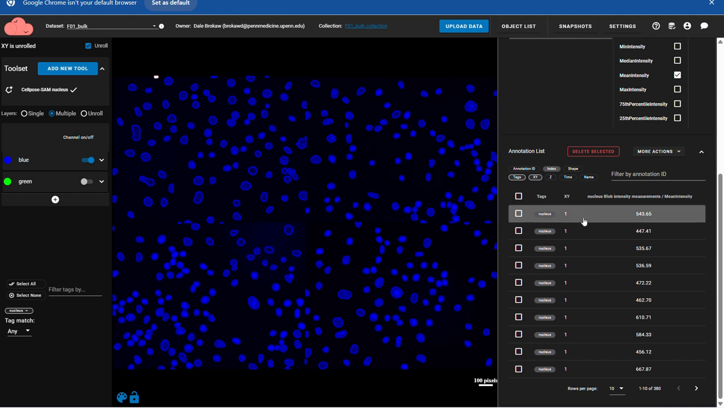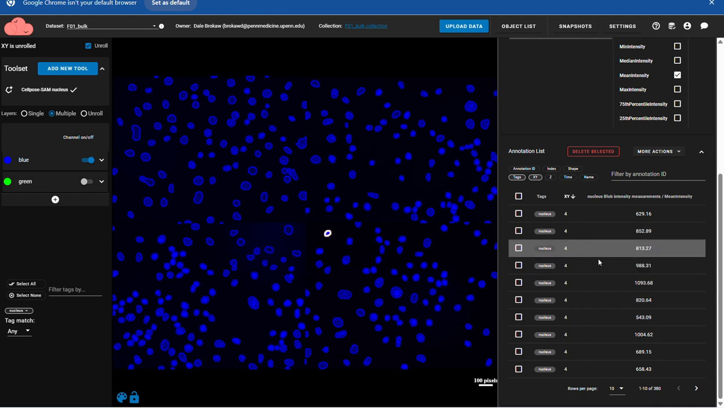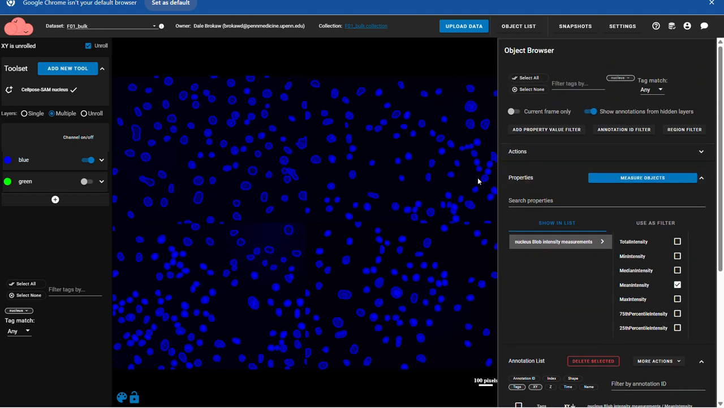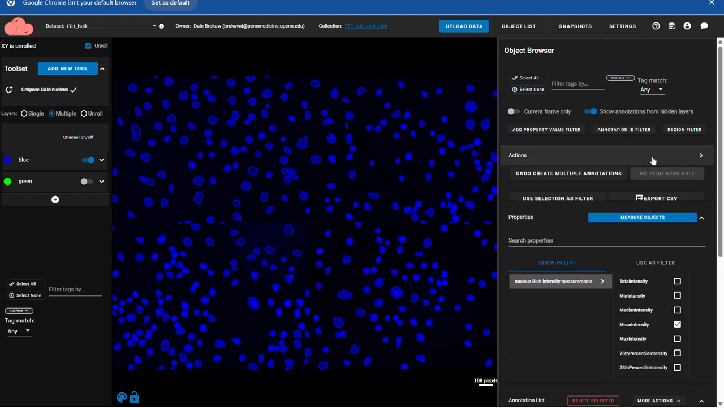So now you can see all my XY positions are all nuclei in the first top quadrant, and I have mean intensity. If I flip it, I can look at positions in XY4, which is this bottom quadrant, and they also have mean intensity. So I've been able to now really quickly segment all the nuclei from the 4 images and also measure the mean intensity.